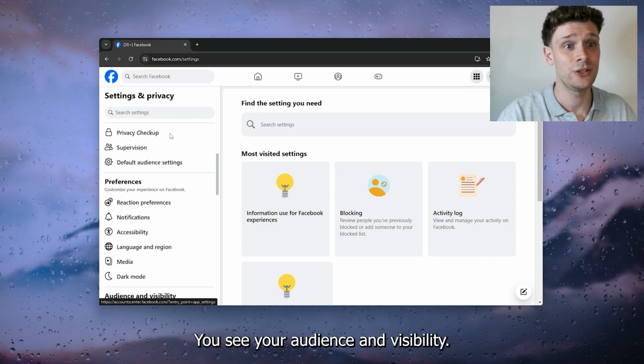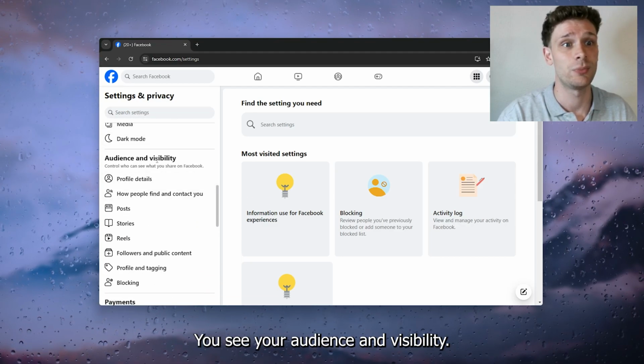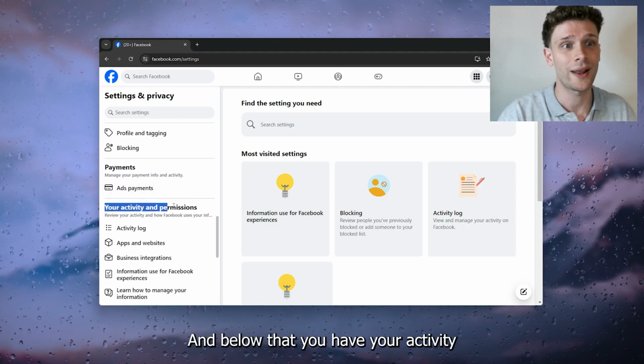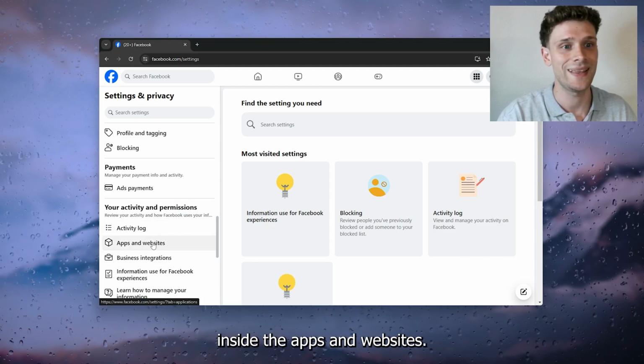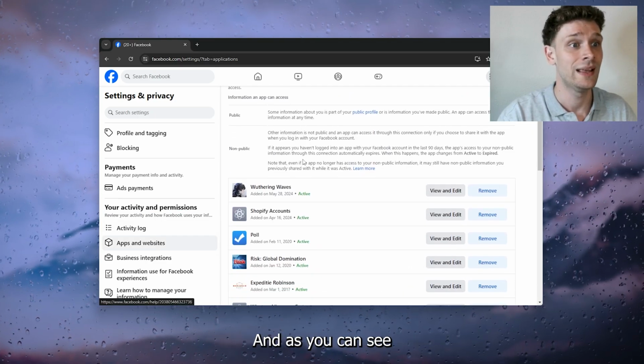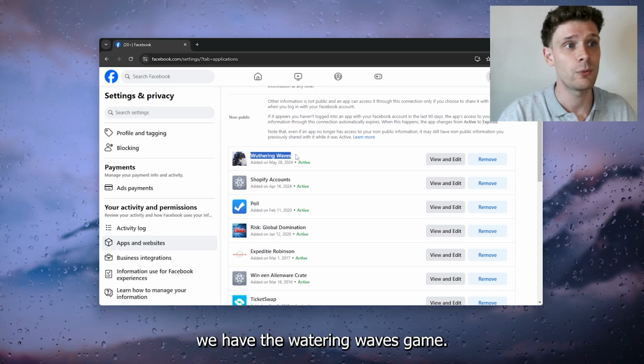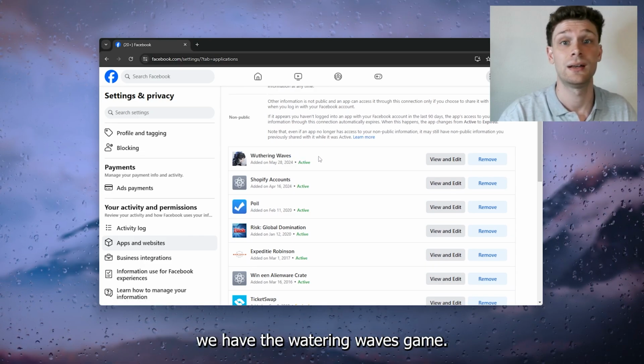To the left, you see your audience and visibility. And below that, you have your activity and permissions. Now we're going inside the apps and websites. And as you can see right here, we have the Wuthering Waves game.